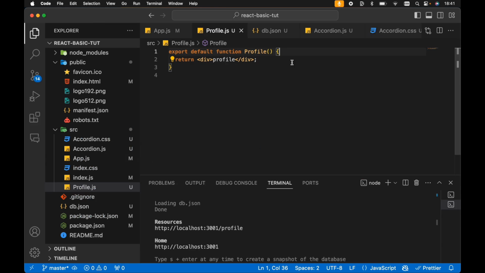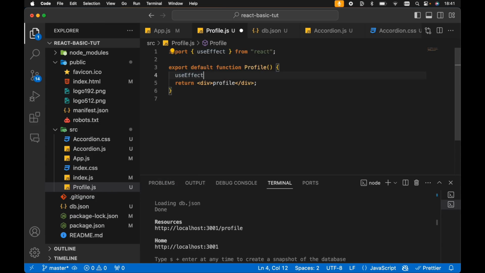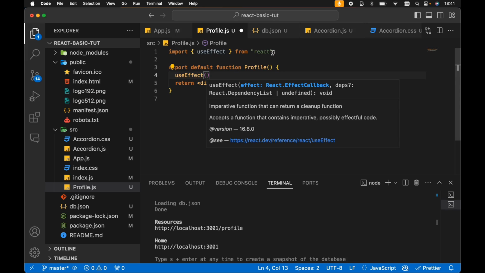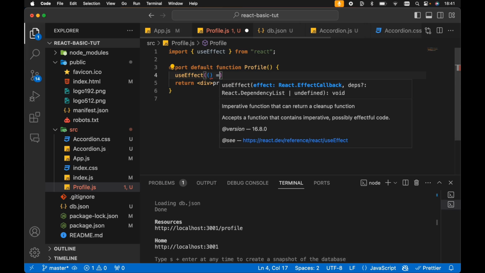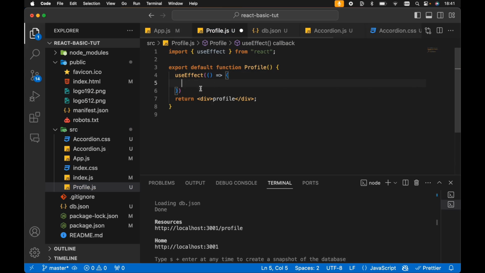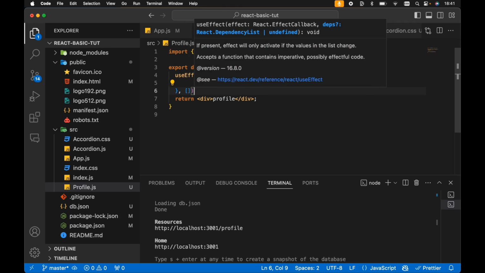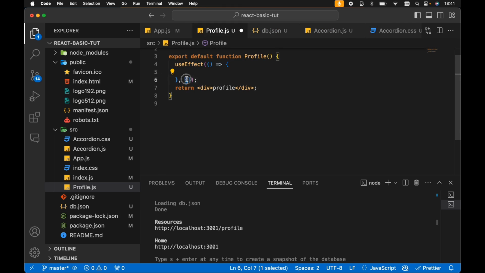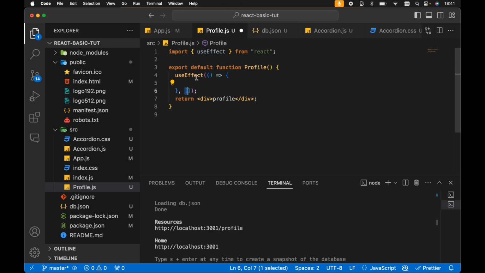So back in our code then, we can use the useEffect hook, which we need to import at the top here from React. We need to pass a callback function to the first argument to the useEffect hook, and the second argument will be an empty array. Now, this array here that we pass to the useEffect hook is a dependency array, which means if we passed variables into this dependency array, anytime the values of those variables changed, then this callback function would rerun.